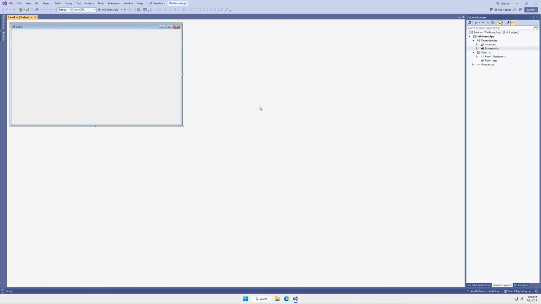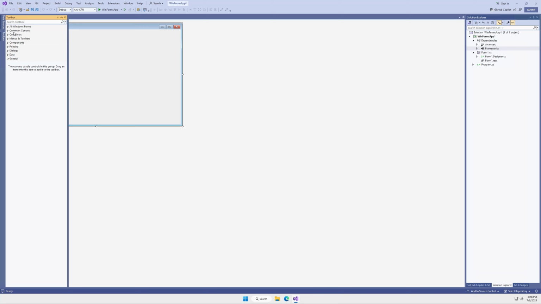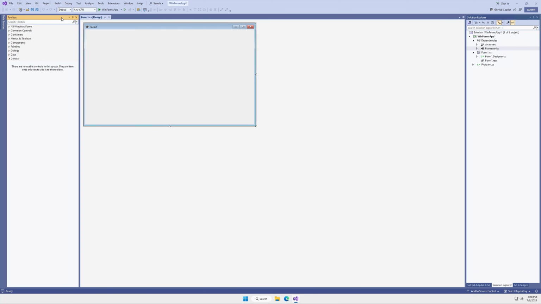Hello everyone! In this video, we'll see how to integrate Eyeshot into a WinForms project using the Visual Studio extension menu. When you create a new WinForms project, you'll notice that the toolbox doesn't show any Eyeshot controls yet. To make them available, go to the Eyeshot menu in the Visual Studio toolbar.